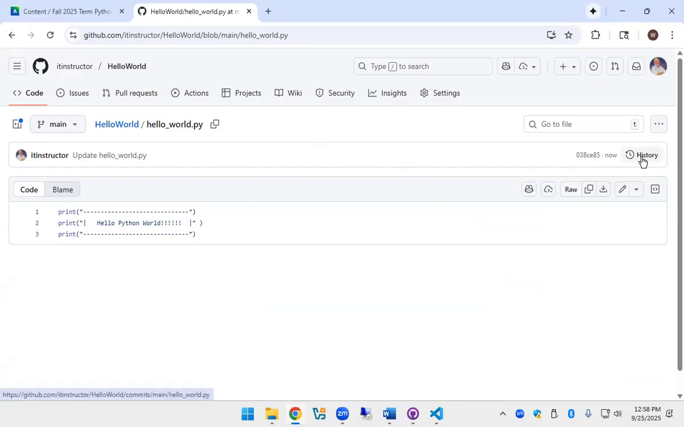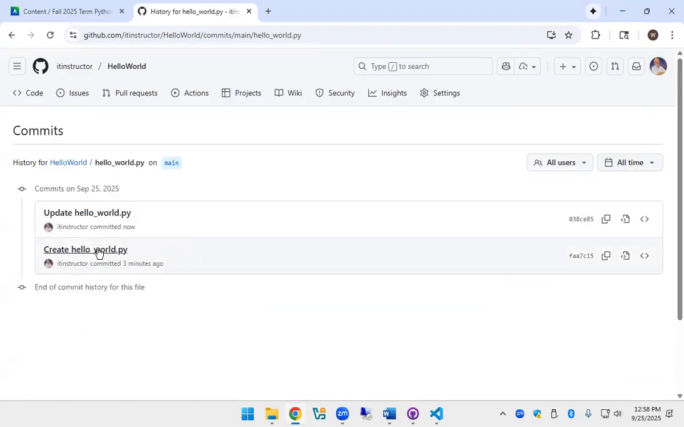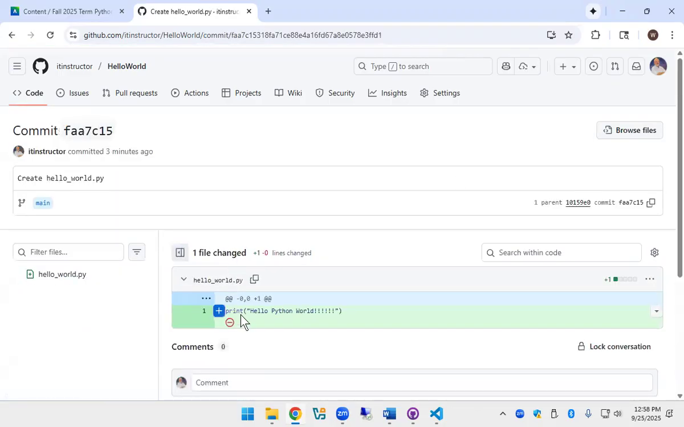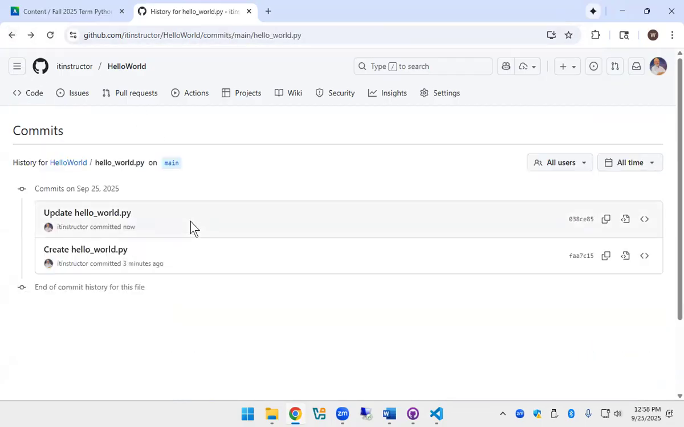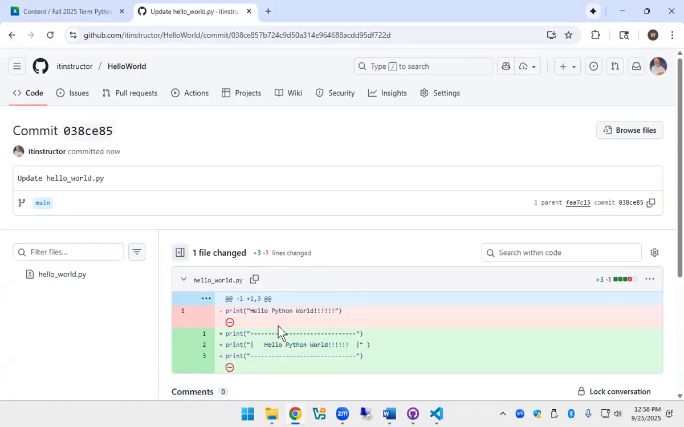And I can look at the history. This is my first one. I can go back and look at the second one and see the changes. There. Which means that when you're working with a team, you can work on your part of the code, you can work on your file, and everybody's stuff is in the same place. And that's what developers do.